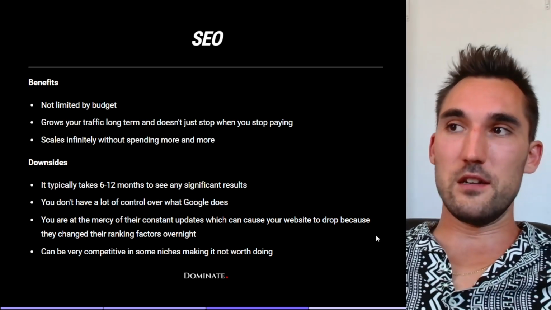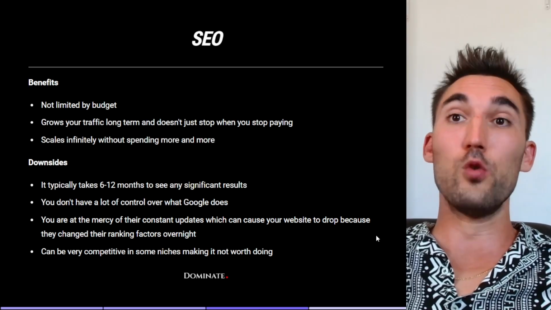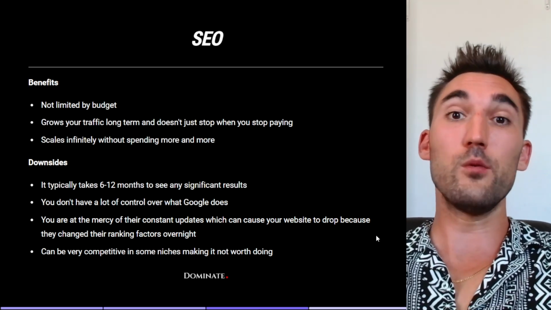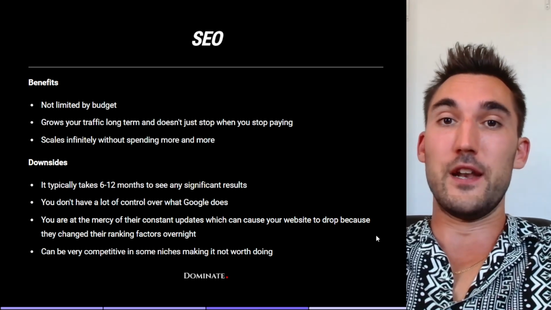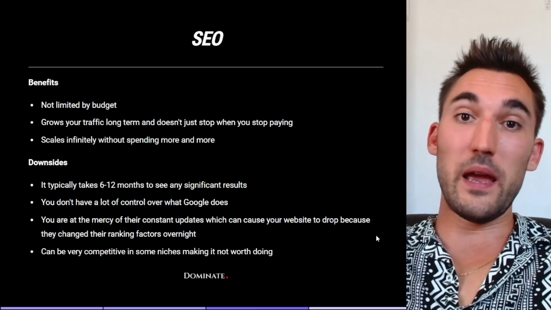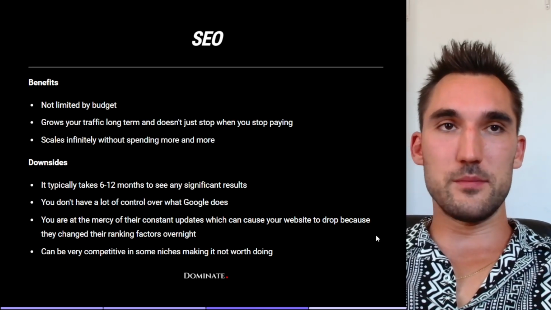Now, if you do that in year 2, now you're going to have double that again. And if you do that in year 3, even more, and it just goes on like that and compounds. And as you get bigger, you rank for more keywords, and that's how it scales infinitely, essentially, as long as your niche is big, even without you having to spend more and more money to scale it like you would with ads. Now, SEO does actually have some downsides as well.